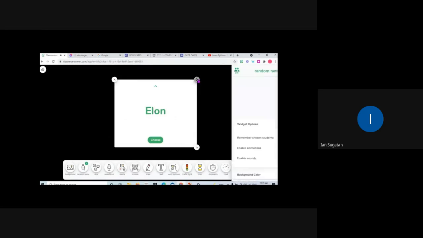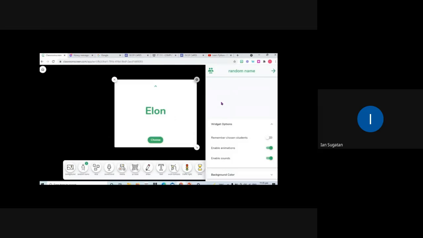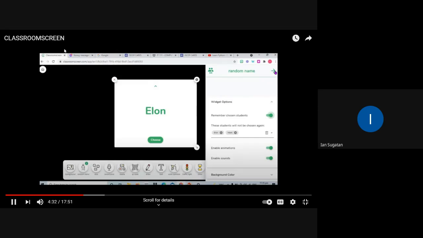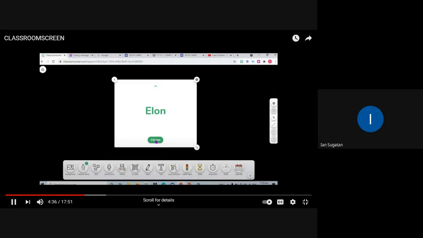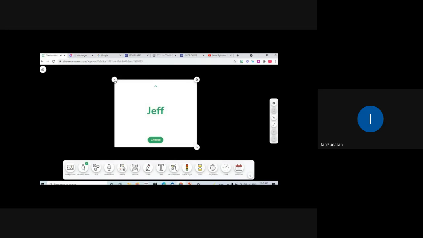In the settings of the random name widget, you have a few interesting options. For example, you can remember the chosen students, so he will not be chosen again until all students have had their turn. And there you have it. That's how the random name widget works.